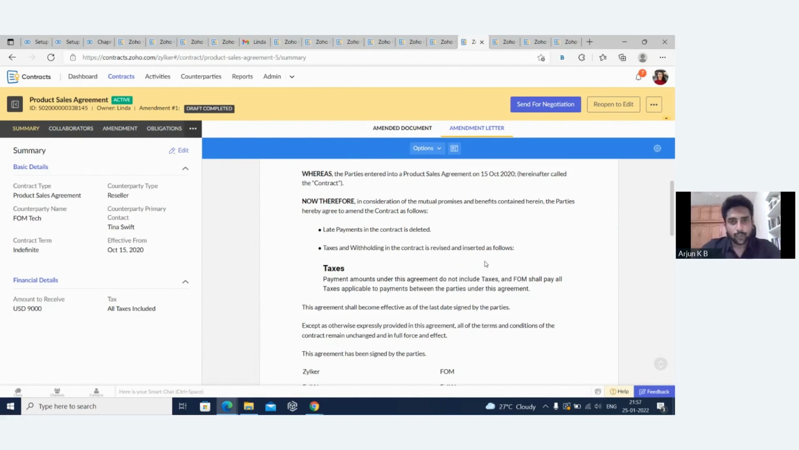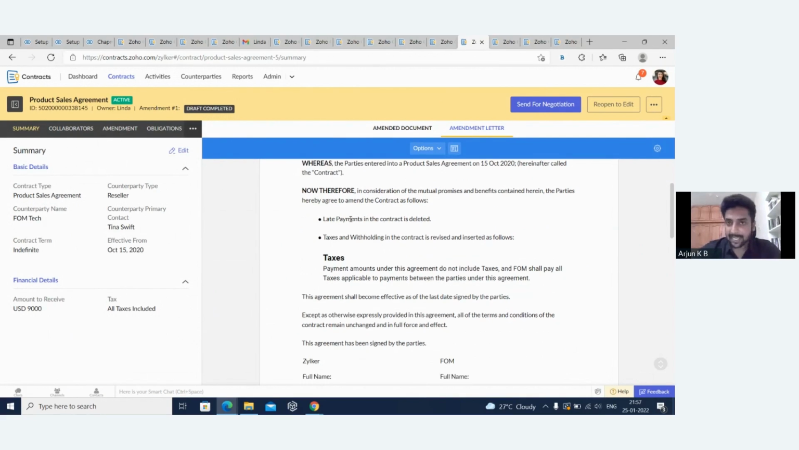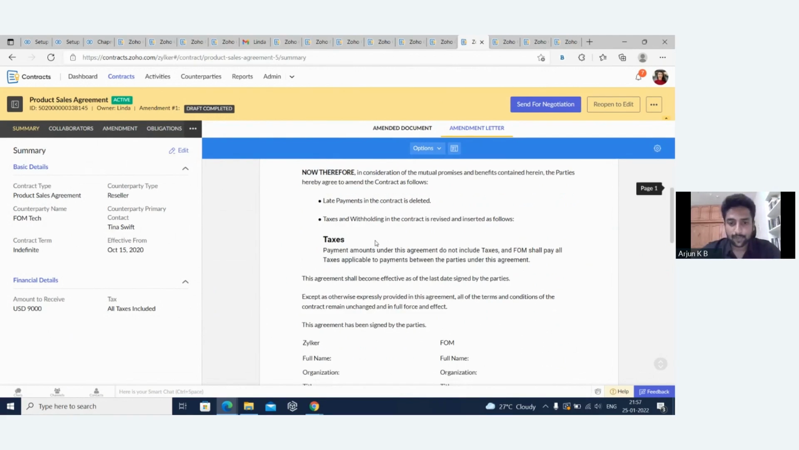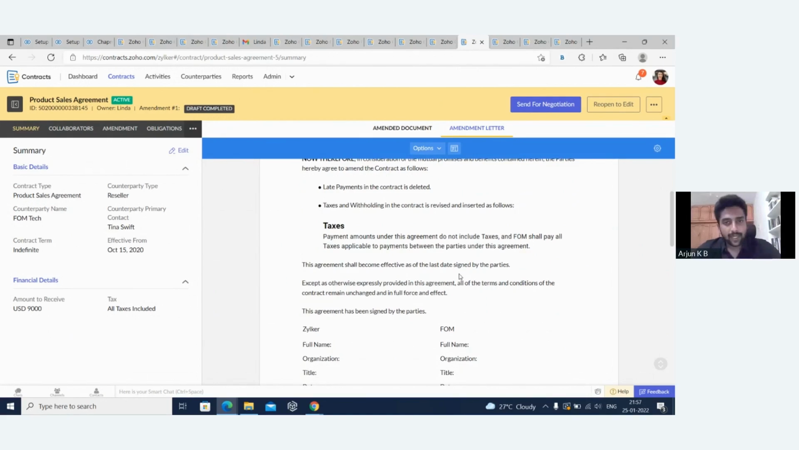And the now therefore clause actually captures all the current changes that were made in this amendment, right? So in this case, the late payments clause has been deleted and the taxes and withholding clause has been revised and reinserted as follows, right? So now the contract owner can just send this amendment letter for negotiation, approval, or signature, and the contract is read along with this amendment letter. So human intervention at the time of contract post-execution management is almost eliminated, and this avoids a lot of human errors, right? So this is the post-execution management feature.